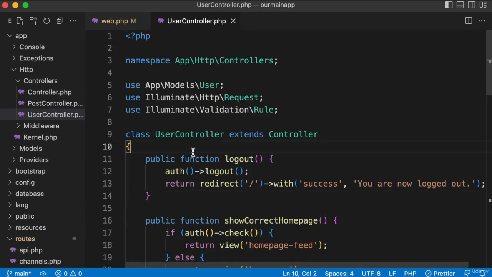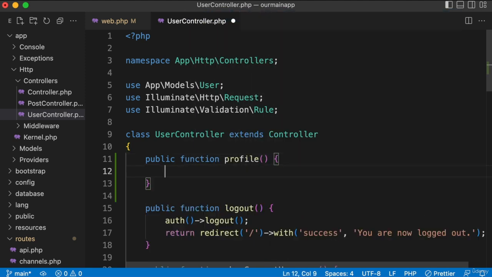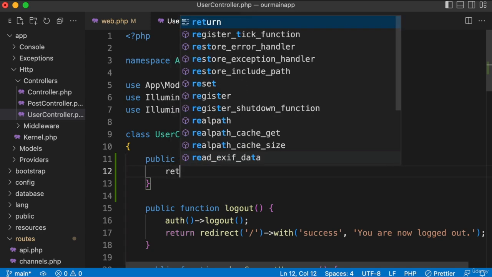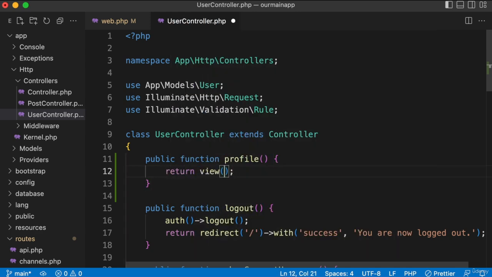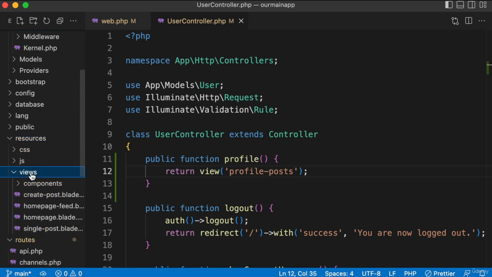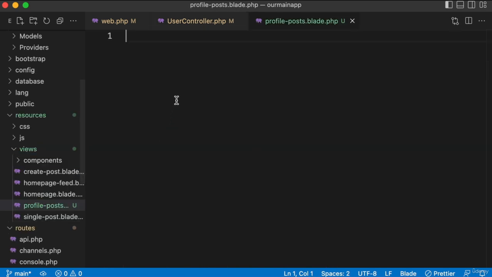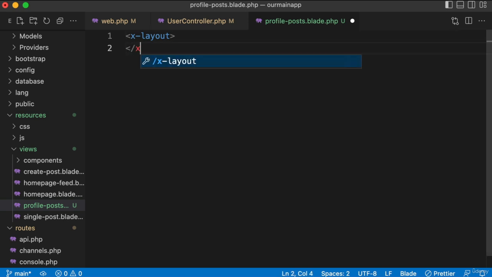And let's just set up a new function. So public function, let's name it profile, parentheses, curly brackets. We know that we want to return a view. Now we haven't created the view yet, but let's say return view, semicolon, and imagine we're just going to name it profile-posts. So give that a save, and now let's go create a new file in our resources and then in our views folder. So I'm going to right click on views, new file, name it profile-posts.blade.php. In this file, let's give it an x-layout sandwich, so a matching closing tag.